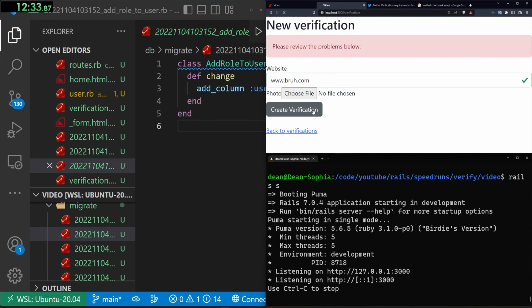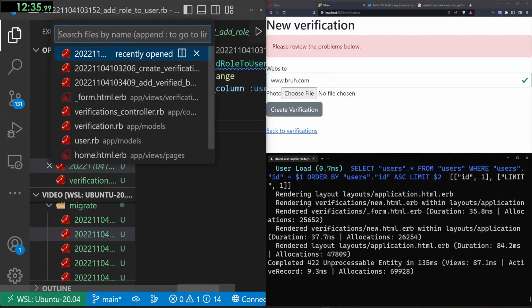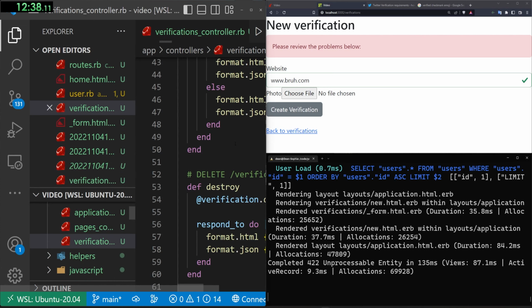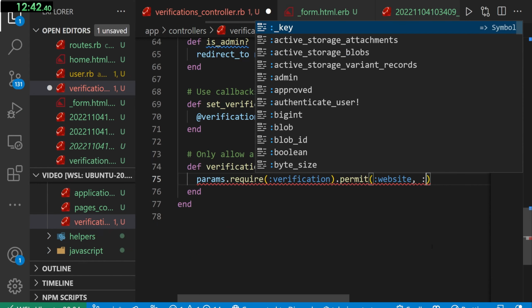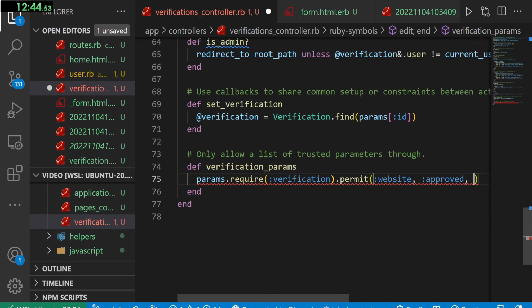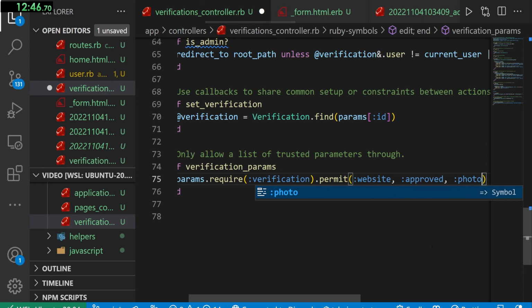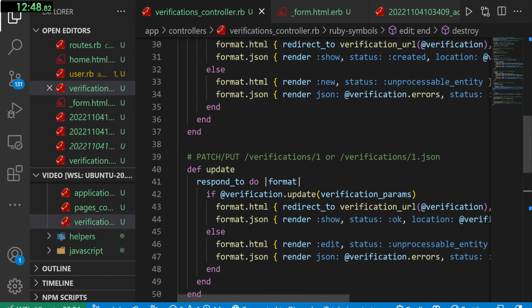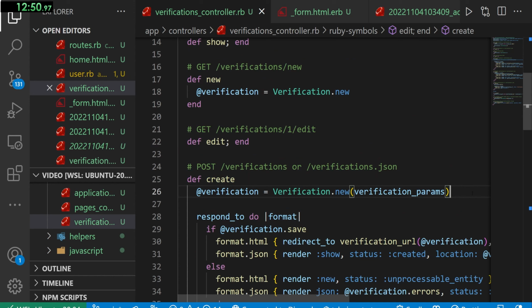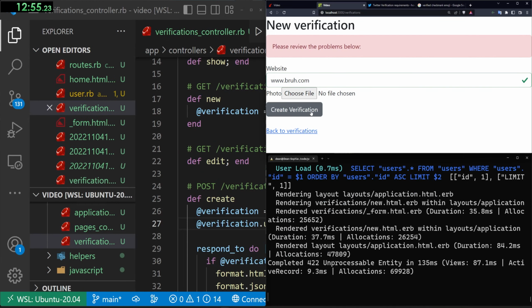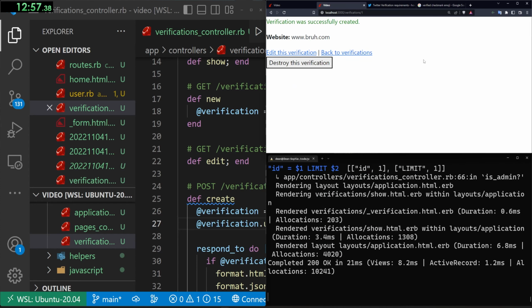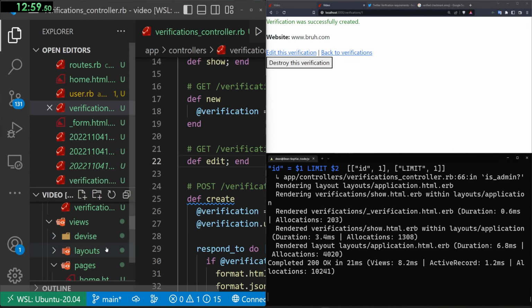And now we can try to create a verification, but in our controller for the verified stuff, we do need to permit the approved and the photo. That was what I forgot to do. So that should let that through, but now inside of our create, we do need to say the @verification.user is the current user. And after all of that, if we now create the verification, we're sent to the follow-up page.